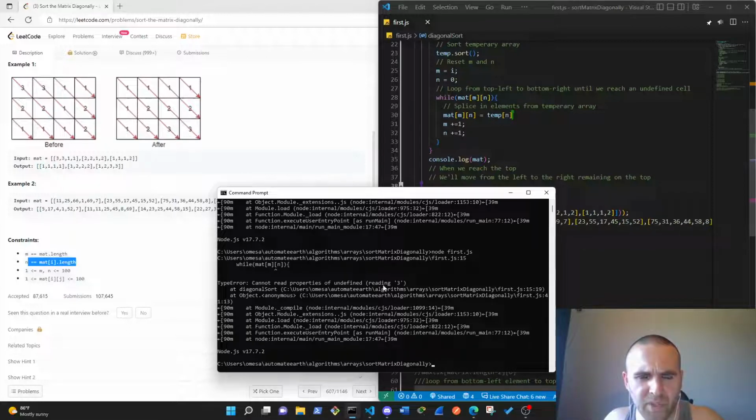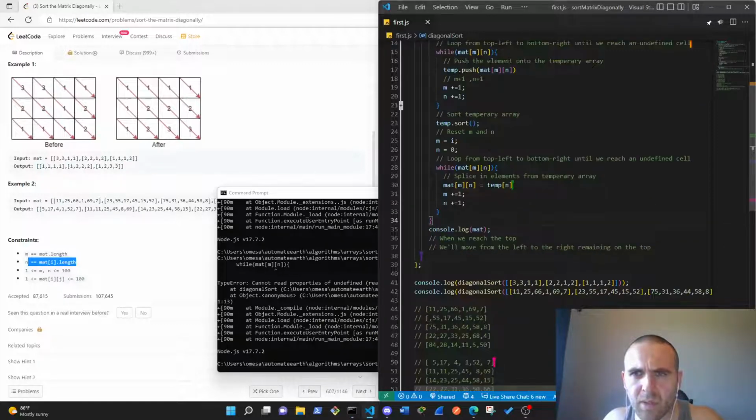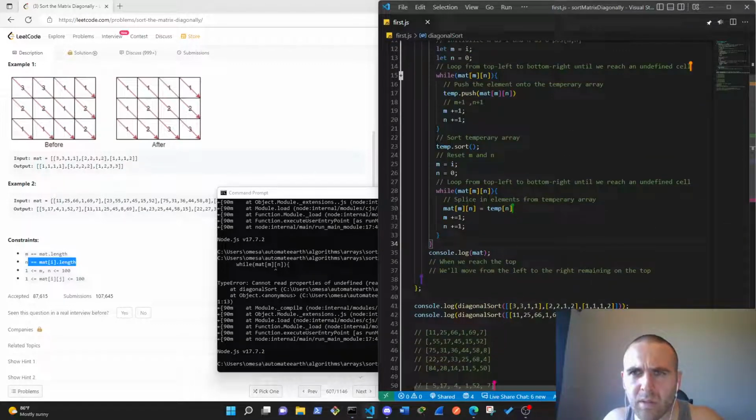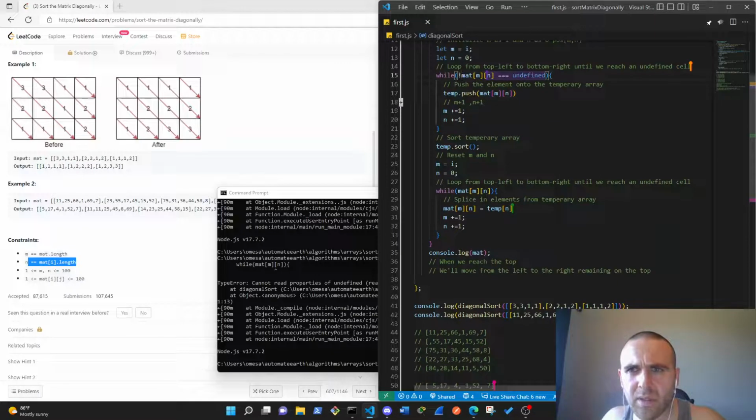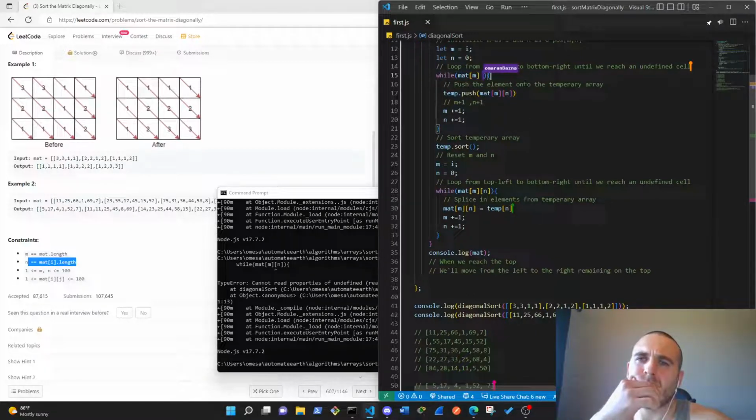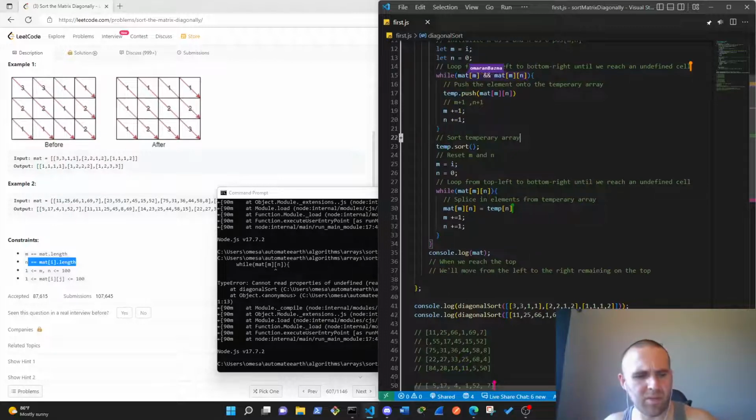Cannot read properties of undefined reading 3. Oh yeah, okay. So we cannot test M N like that. So can we just do equals undefined, or does not equal undefined? No, because it'll still try and make that reference. So we're just going to have to test them both. That's going to be the same thing though.